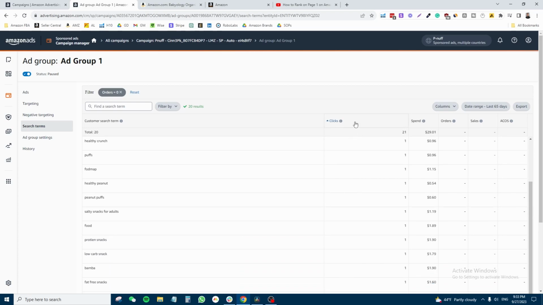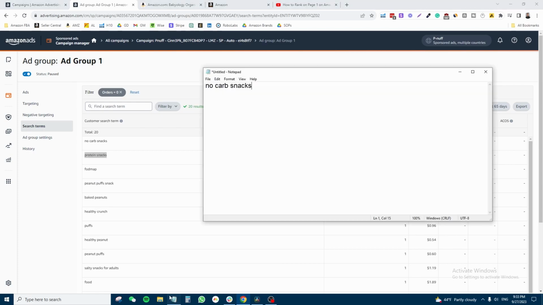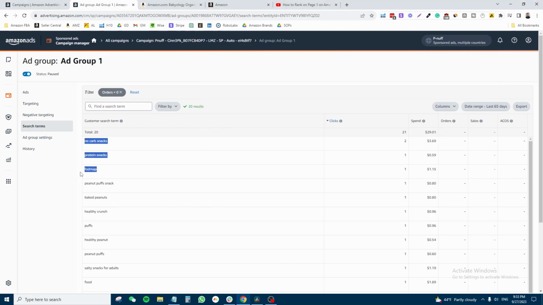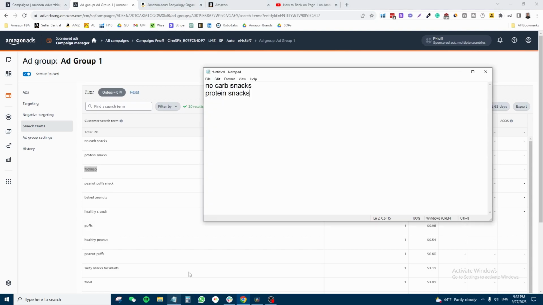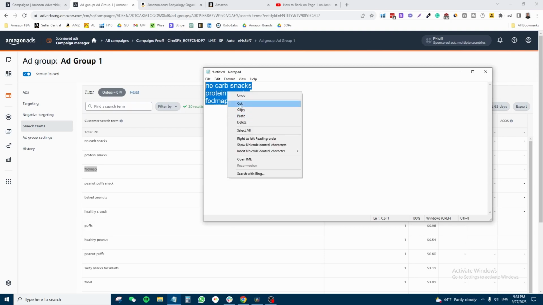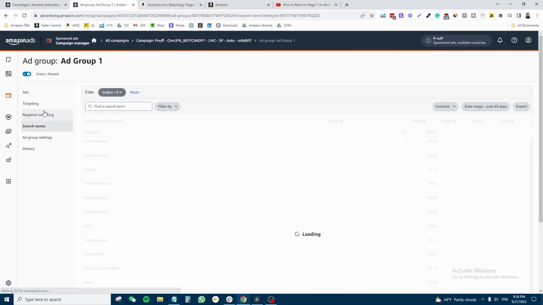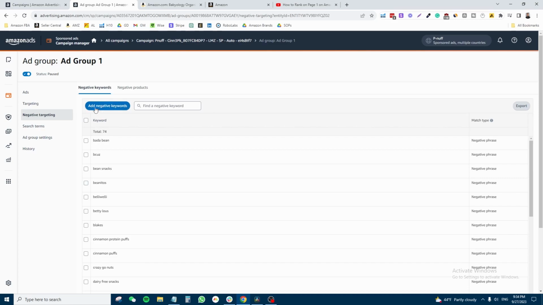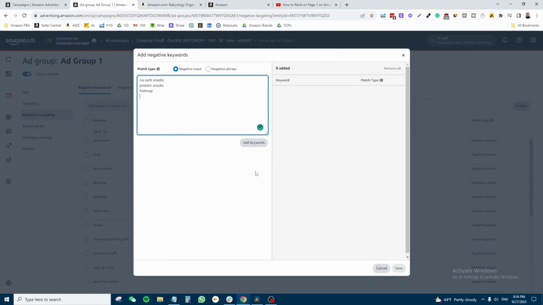So as you can see, I'm just gonna use this as a rough example. I don't have any search terms with a lot of clicks, but let's say this was our search term, right? We're gonna copy this and put it in our notepad, and we're gonna capture all the keywords that we don't want our product to show for. Okay, so let's say we collected 3 search terms, and now we need to negate them. So we're gonna move on to the negative targeting tab, and now we'll click on add negative keywords, and we'll put right here in this section all these non-relevant keywords, right?